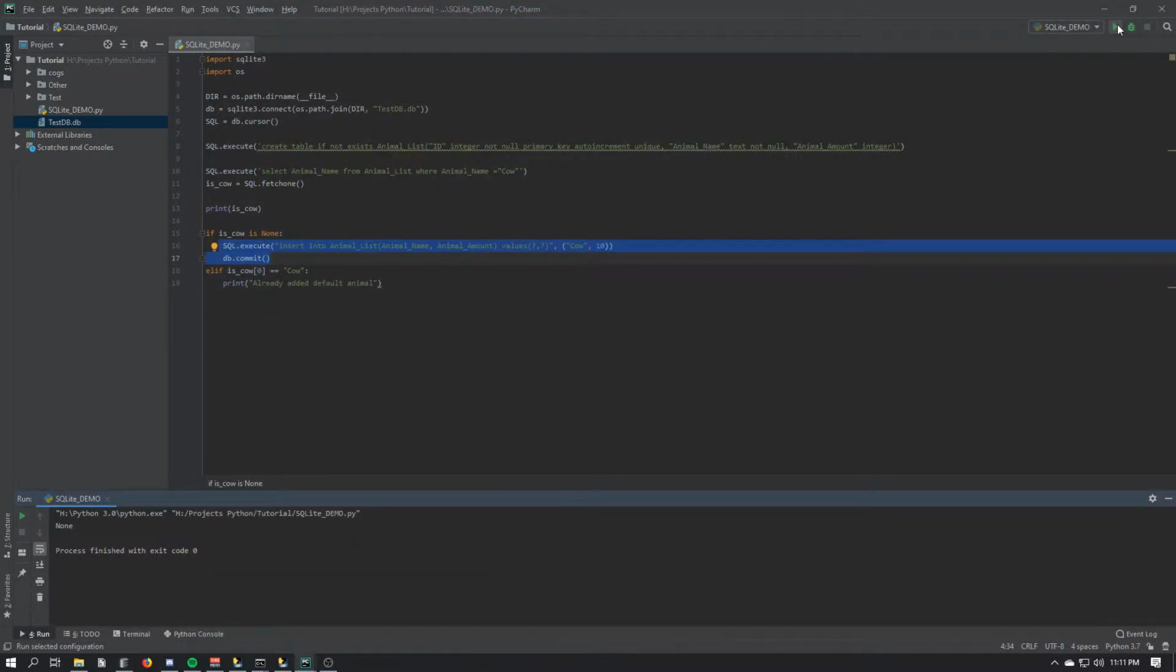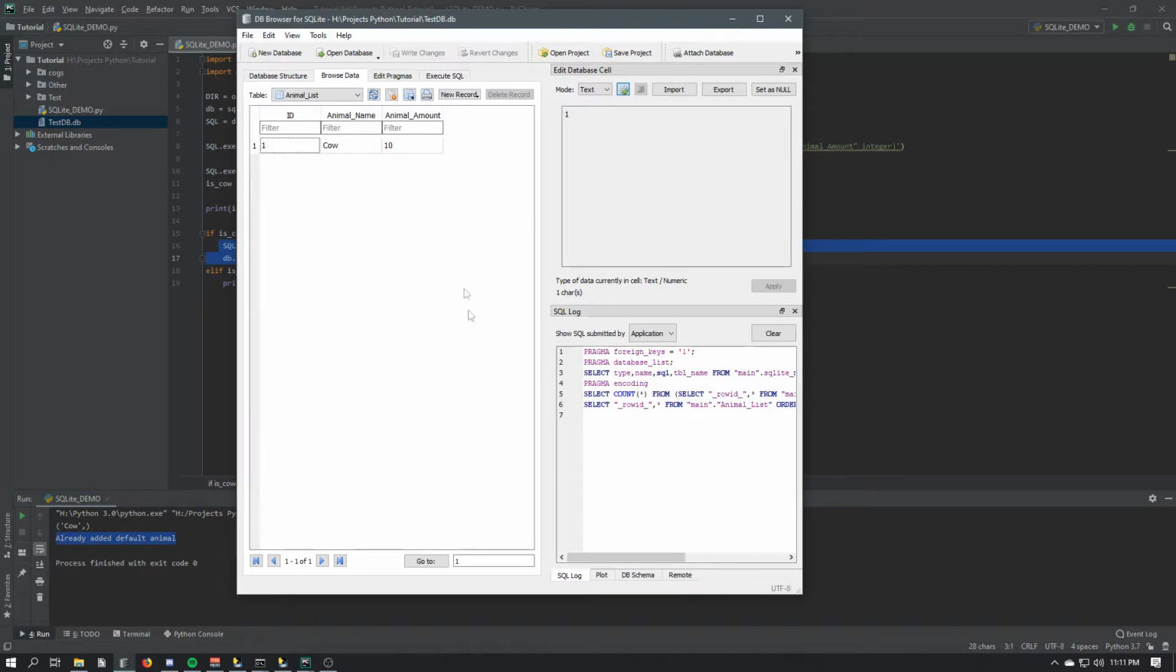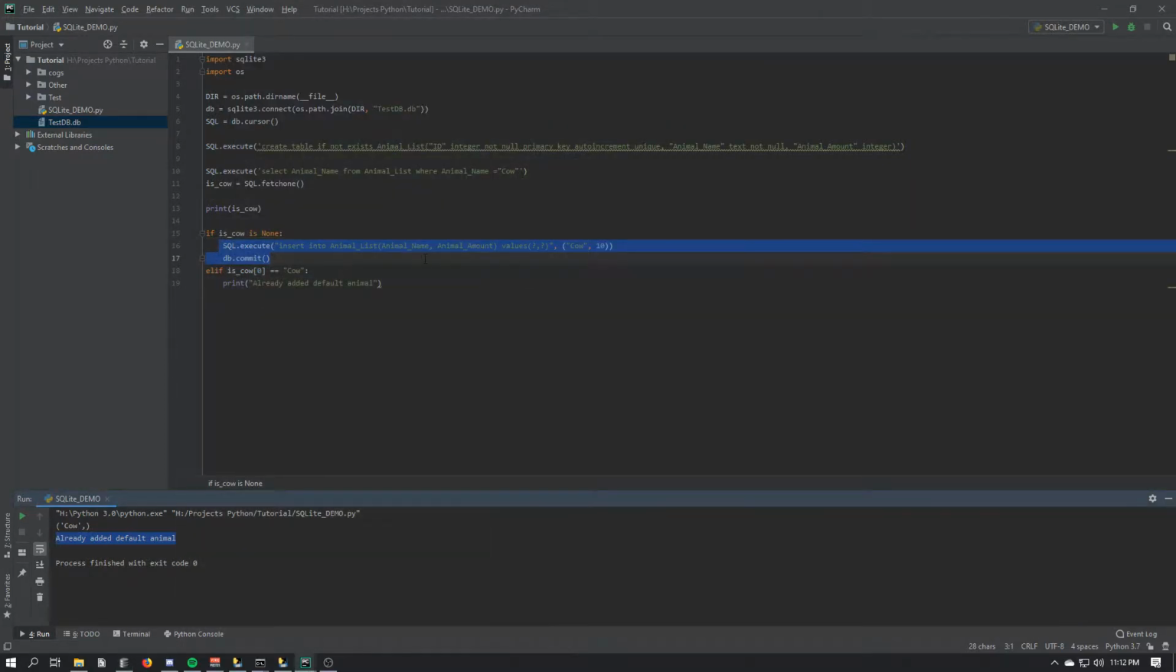So now if we come over here and run it again, you can see that it prints out that we have a cow in there, because it prints out a tuple and then it prints out already added default animal. Then we come over here, we refresh this, and we only have one, so we haven't added a duplicate, right? This is very basic. This is extremely basic.